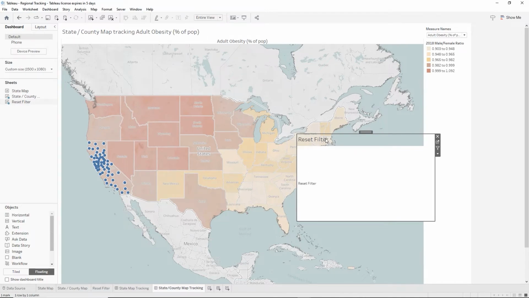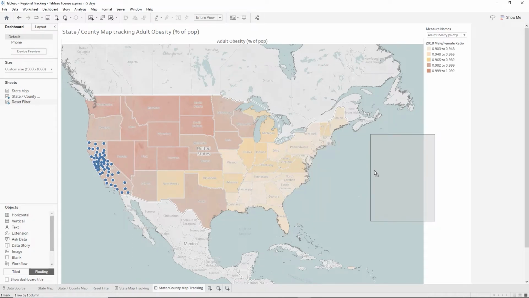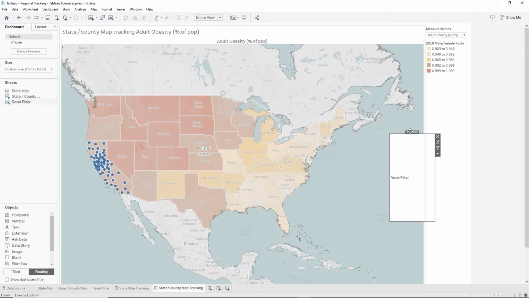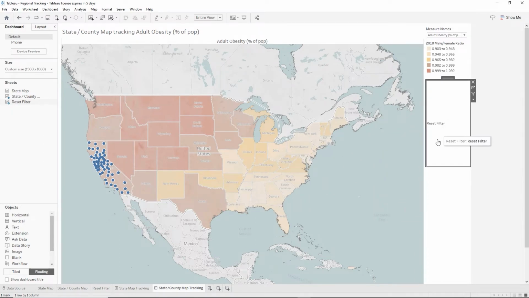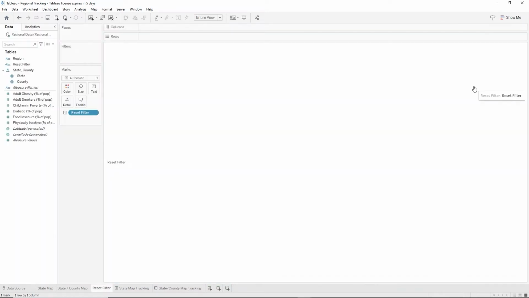And then we are going to resize it. Well, first I'm going to hide the title here. We don't need the title. I'm going to resize it so it fits over to the right. And it certainly doesn't need to be as tall as it is. So something like that. Now I can actually go to the sheet that it's on.